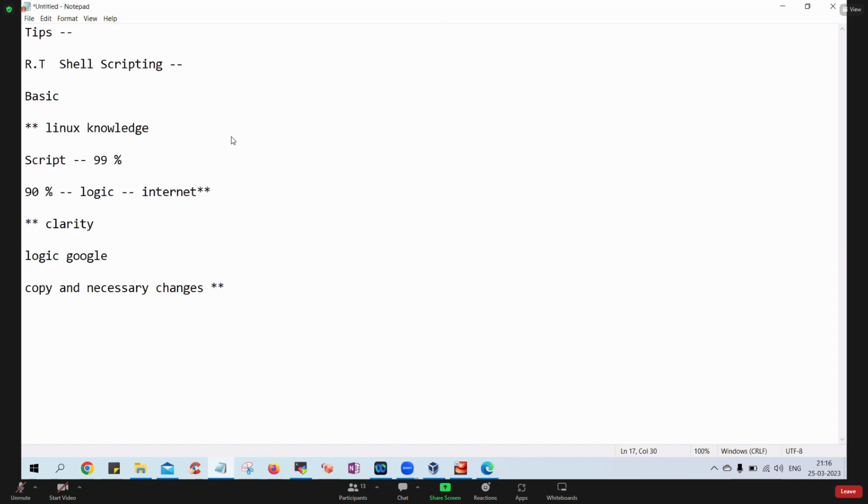Okay. Make the necessary changes and try it out. And the fourth tip that you need to remember, guys: scripts are always trial and error only. So there is no perfection concept here. Even some script is given to me.